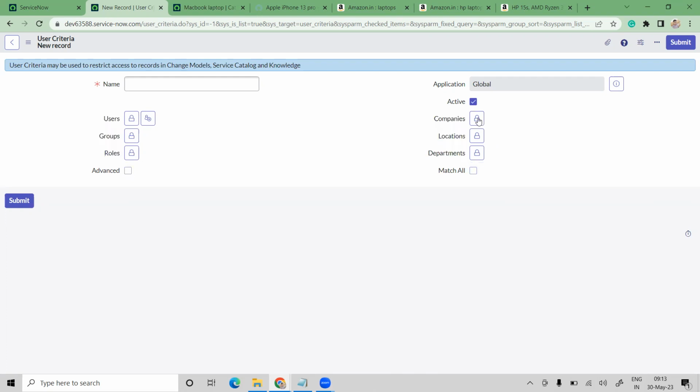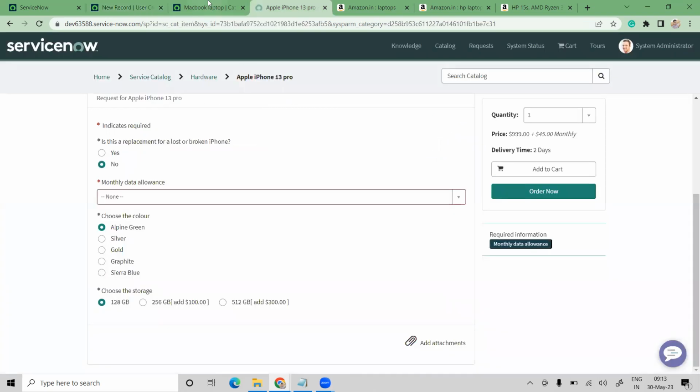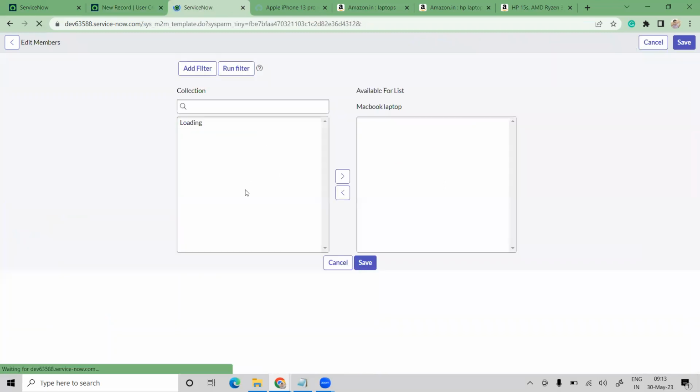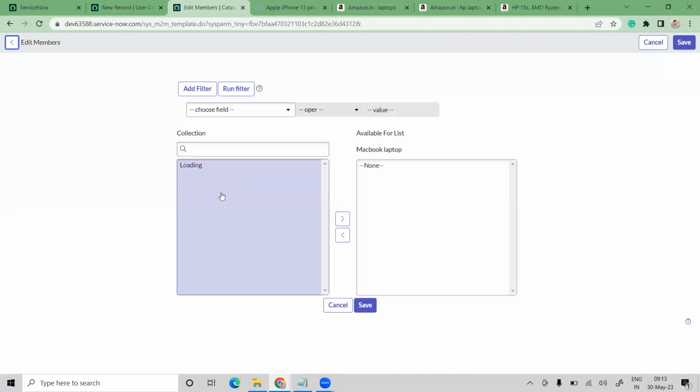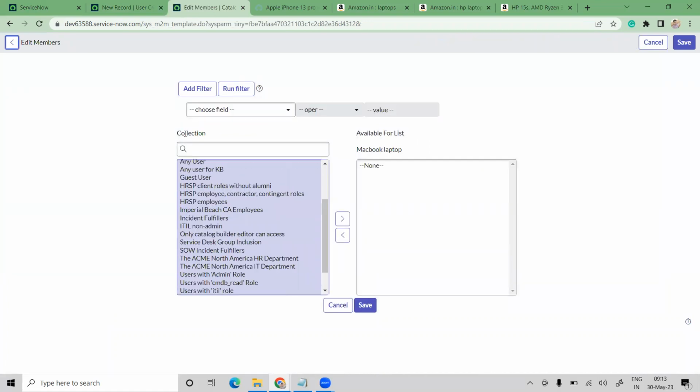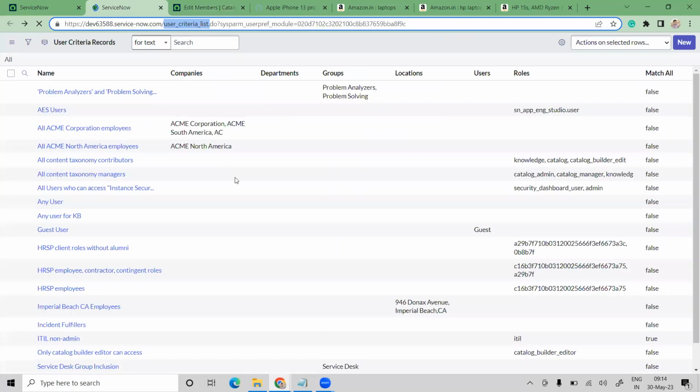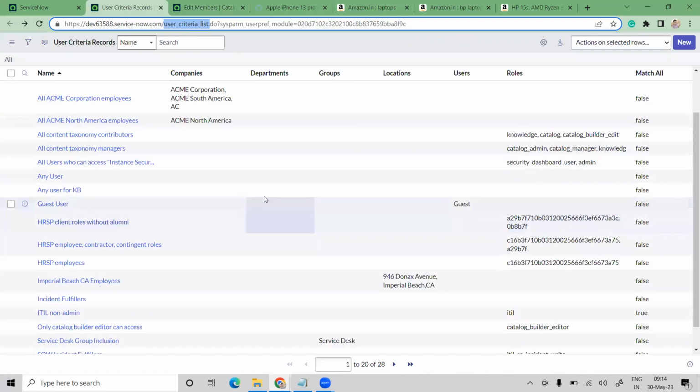Let's say only for one specific company and specific location, and only for a specific group, role, or user. Whenever we create this, whatever name is given will appear in the left side slush bucket which I showed you over here, in the user criteria. The same thing is available over here. This is the table which refers to the user criteria records, and these are the ones available there too.